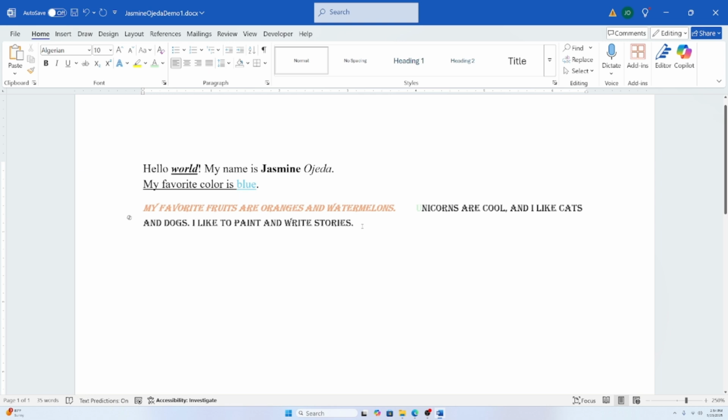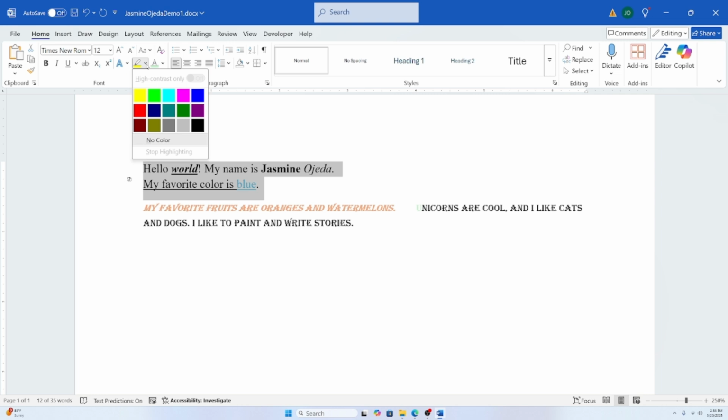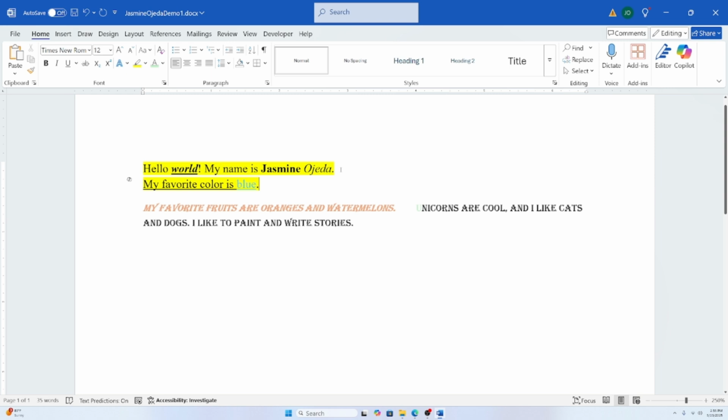This last one isn't required of your assignment, but something fun you could use. You'll notice that the A symbol in your font group is the font color. Next to it is the highlighter, which is different. Go ahead and select a certain part of your text. I'm going to select all of this, and click on the text highlighter color. Click on the drop down and select any of these colors, and you'll notice the background of the text changes.